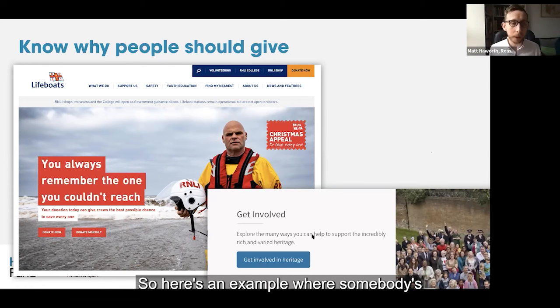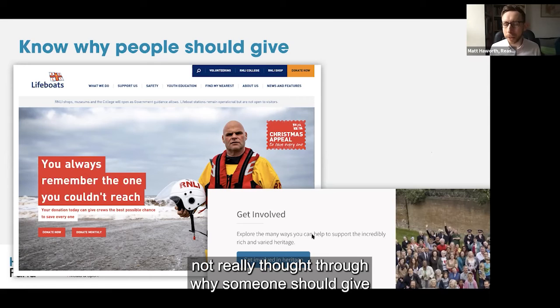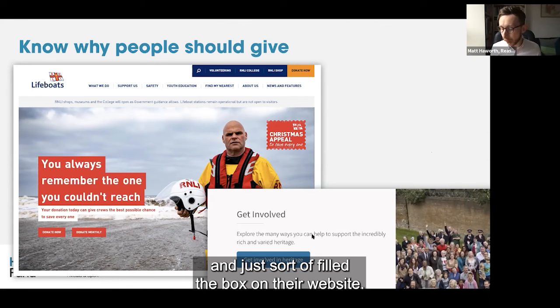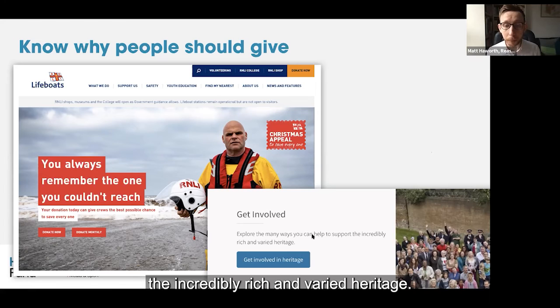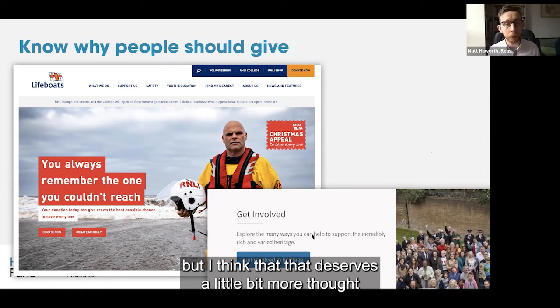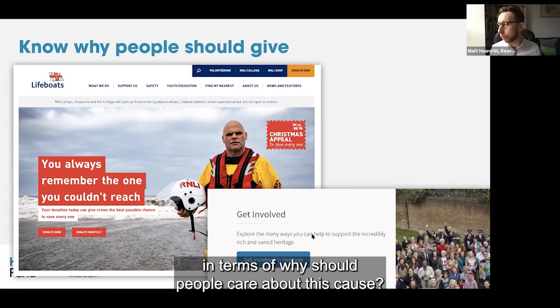So here's an example where somebody's not really thought through why someone should give and just sort of filled the box on their website. Explore the many ways you can help to support the incredibly rich and varied heritage. Get involved in heritage. I mean, some people love heritage and might be persuaded by that, but I think that deserves a little bit more thought in terms of why should people care about this cause?